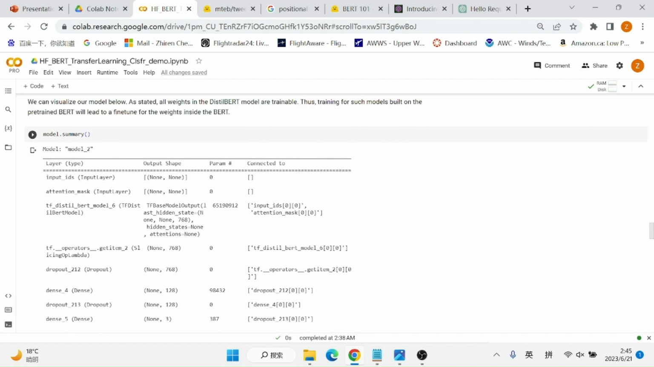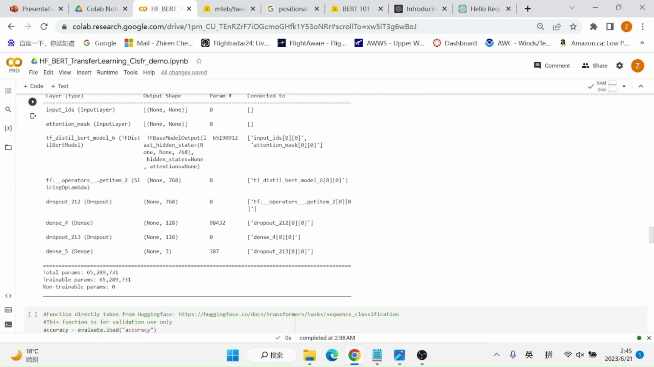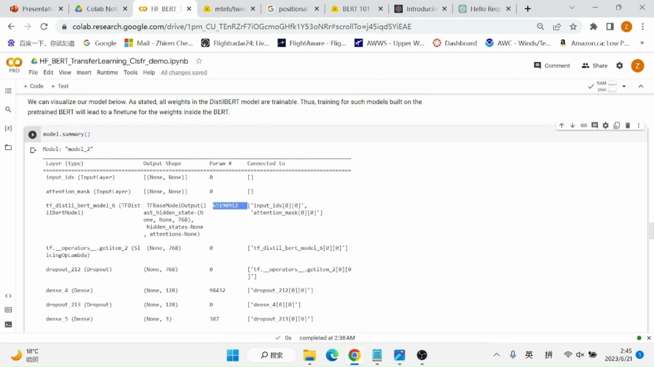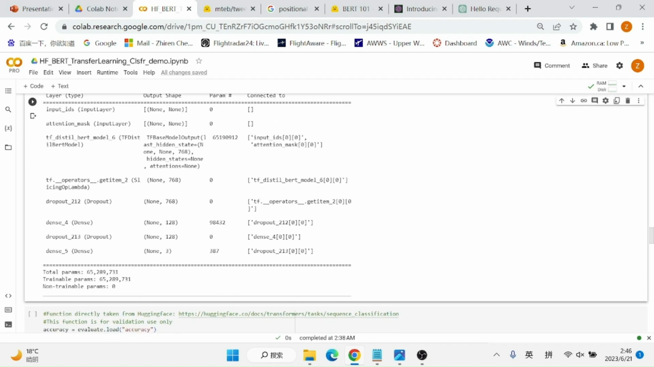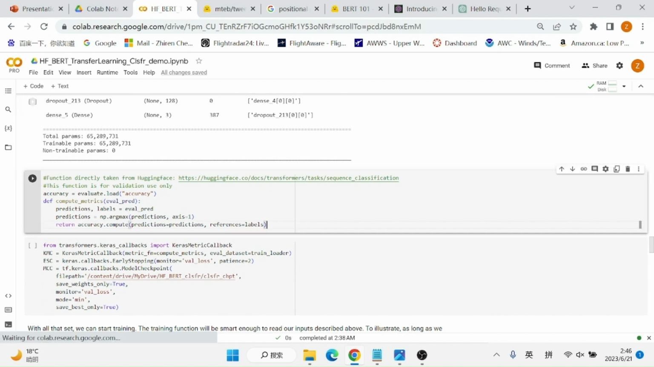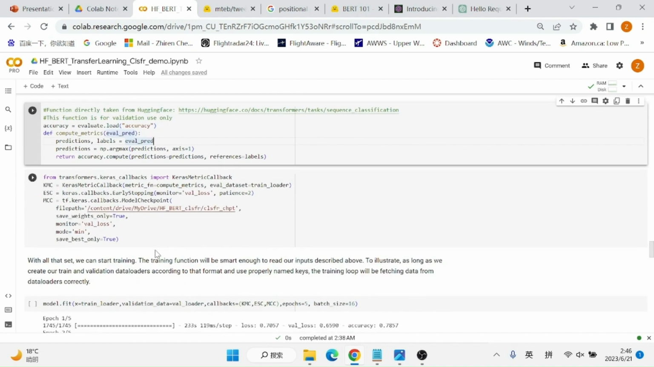And yeah, this is the visualization for our model. These 65 million parameters are pre-trained from the DistilBERT, and these two are the customized dense layers added by us. This function is only used for validation and is directly taken from the Huggingface page. And here we have set some of the callbacks that function through our training step.